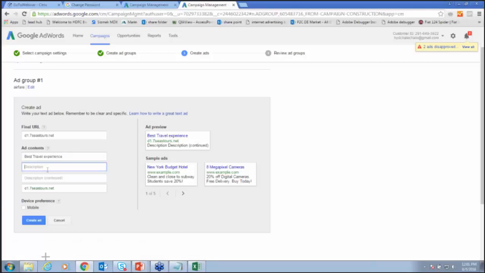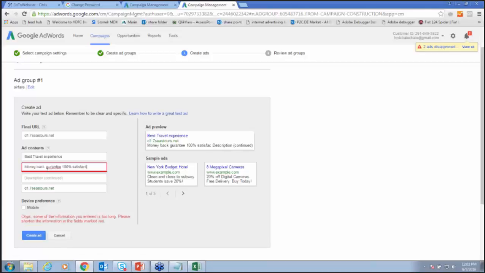The description which you want to put here would be your key USPs, unique selling points, your key differentiators, which will encourage the users to come and click onto your website. For example, I put here a description of, let me say, best travel experience for you. It's already there. So money back guarantee, I can put this. 100% satisfaction, something like that. So whatever key points are there.